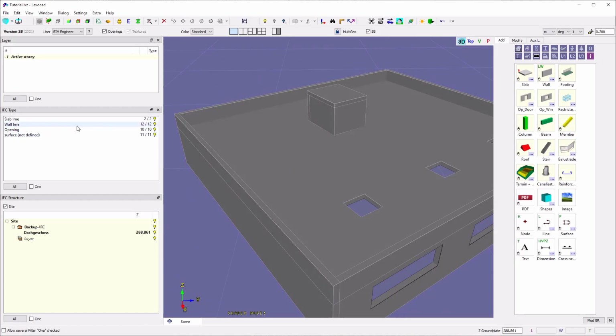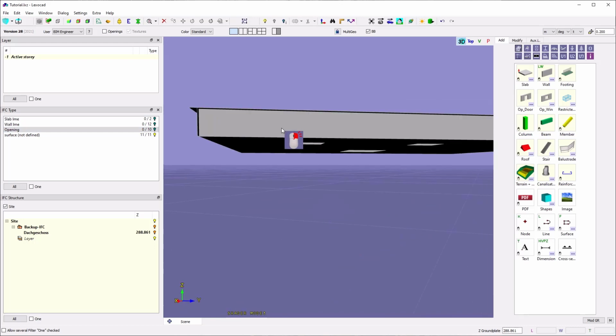I go here on the window and look that I have the IFC type activated, so I got this small window here. Here I can see the walls and opening and other stuff like the slabs, and I can hide them. So now we just only have here our surfaces.